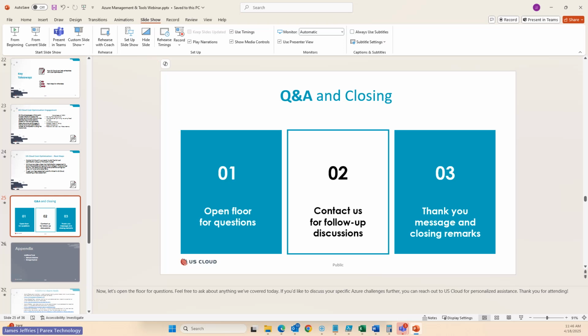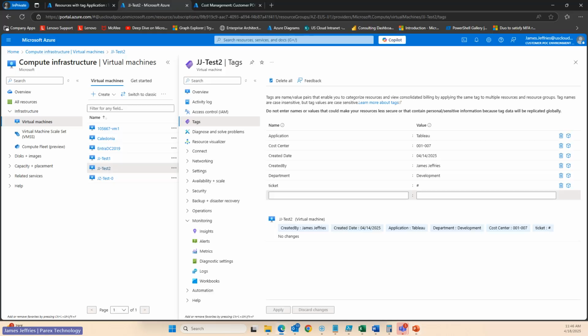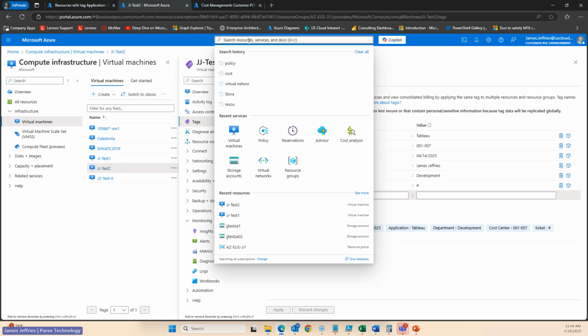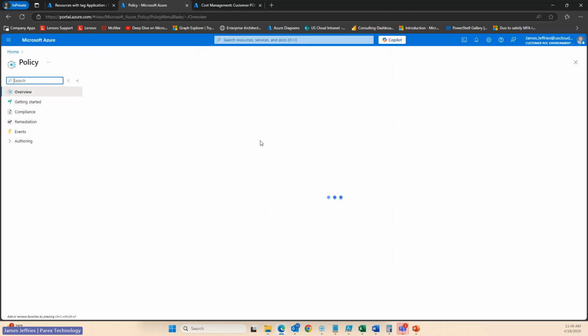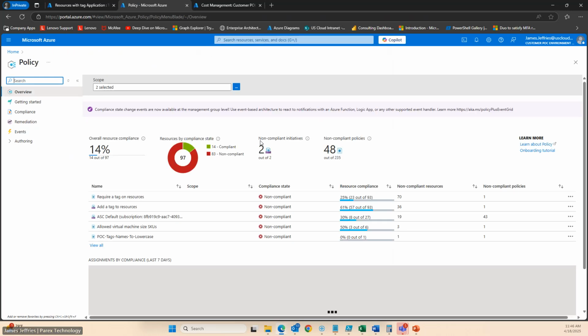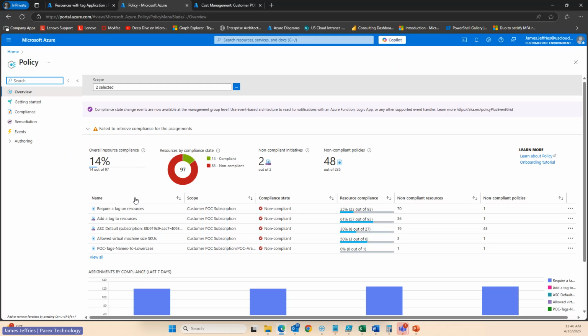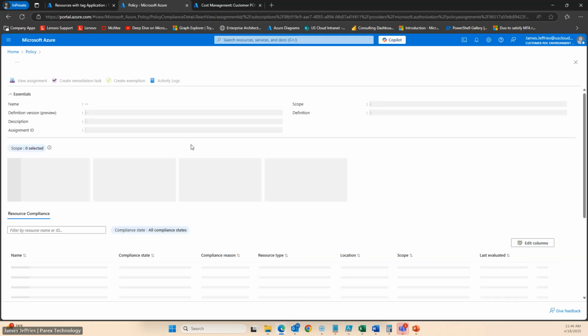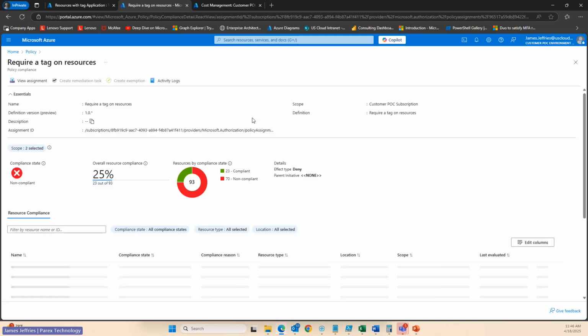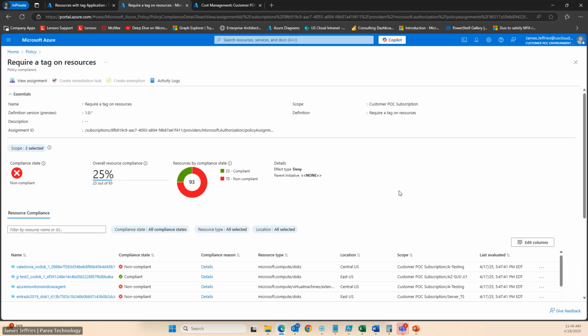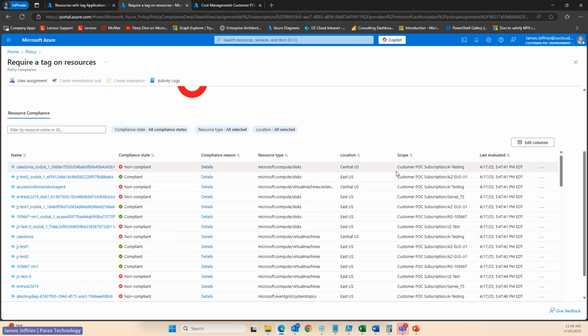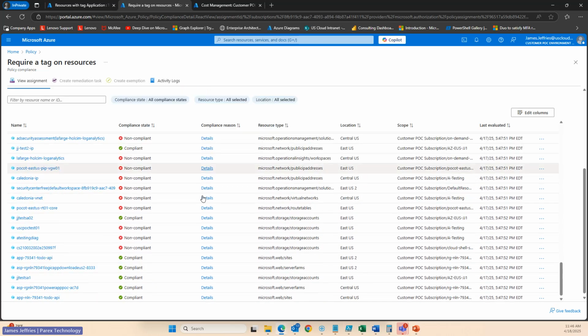Yeah, absolutely. Let me show that real quick. So when we go back into our policy module here, let's look at this particular one. When you drill into the particular policy, it's actually going to show you the non-compliant and compliant resources with that tag. So all these non-compliant resources are missing that tag.